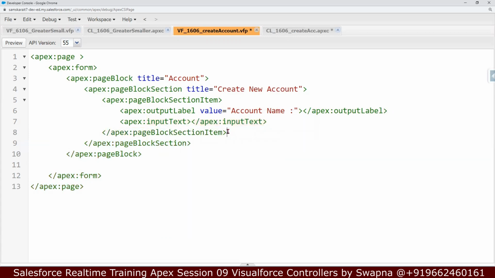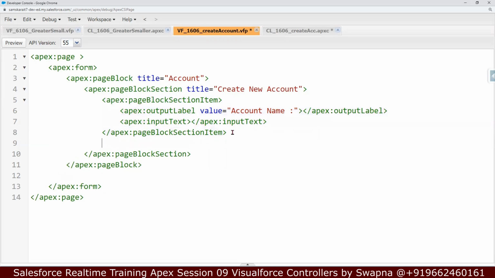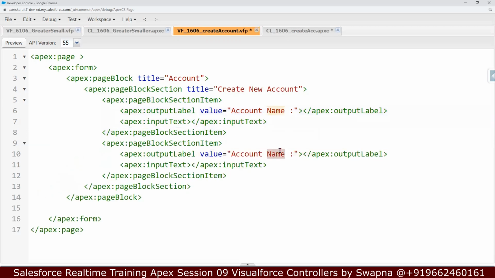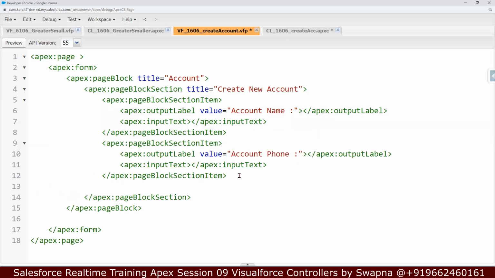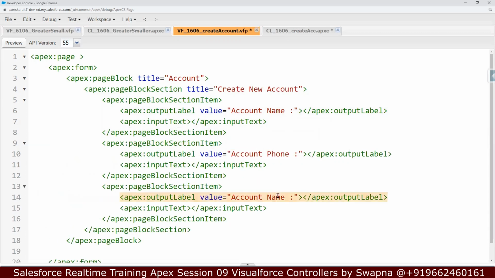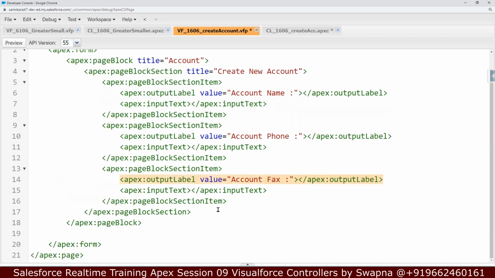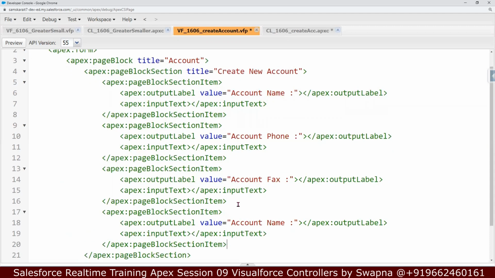Okay. Now we'll repeat the same thing for the second one. What we need? Account phone number. And then what else we need? Account fax. And we need an account industry.